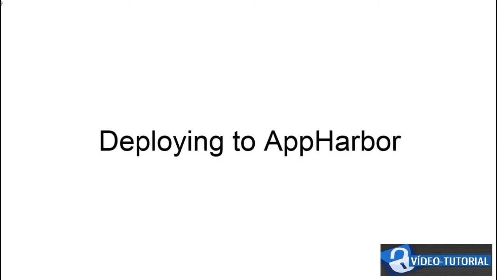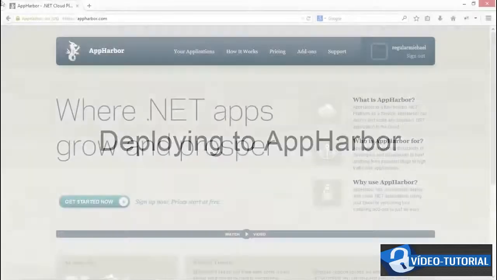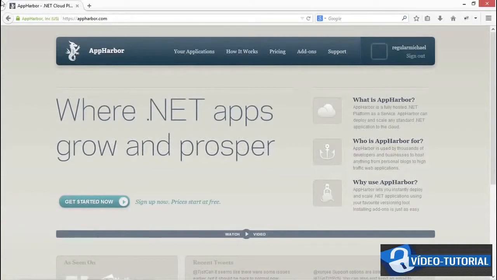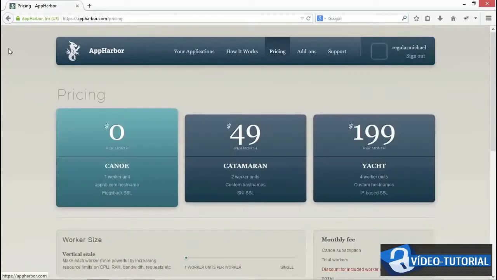AppHarbor is similar to other platform as a service providers like Heroku or Google's App Engine. It has a much simpler UI than Azure, and for many developers, it can feel a lot less bloated and overwhelming. You can do a lot with it for free, and even use a small amount of database storage until you need to scale up.